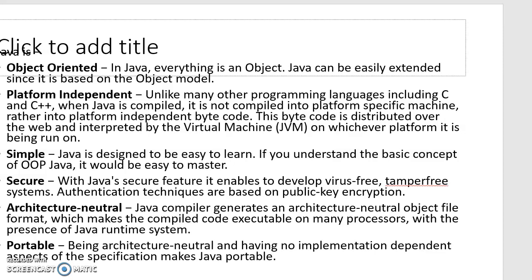One, it is object oriented. That means, just like C++, it can be run on an object model. It is platform independent, like I said before, since there is a JVM, the virtual machine, coming in, which is the interpreter. JVM stands for Java Virtual Machine, and it helps the Java program to be run on any platform. It is simple, and if you understand the basic concept of Java, it would be easy to handle.